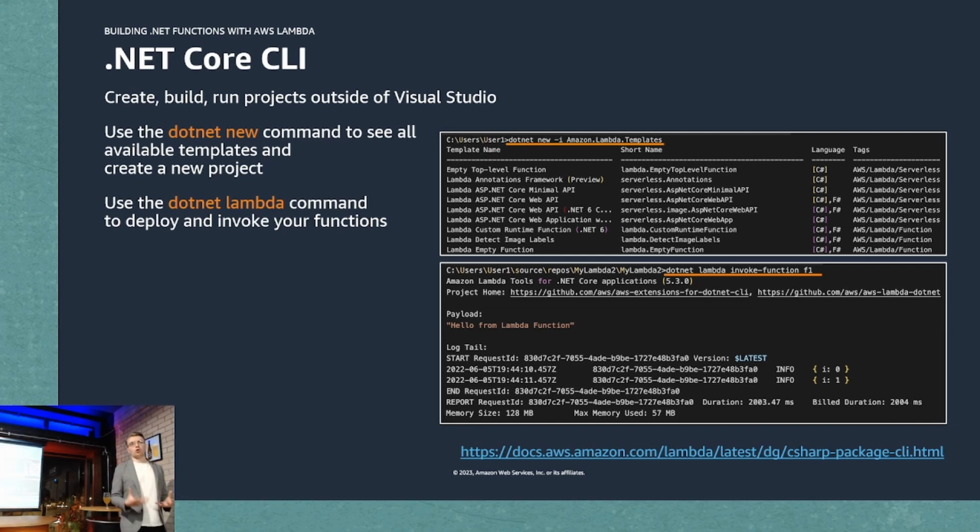So when you've installed a set of templates to the .NET CLI, you can just run dotnet new and then pass in a template. That might be lambda.EmptyFunction, and that will give you a pre-built project with both a Lambda function and the tests required for you to test that Lambda function. And we'll come on to tests in just a minute. So that's one side of the equation. You can create new projects really easily from a set of predefined templates that are available.